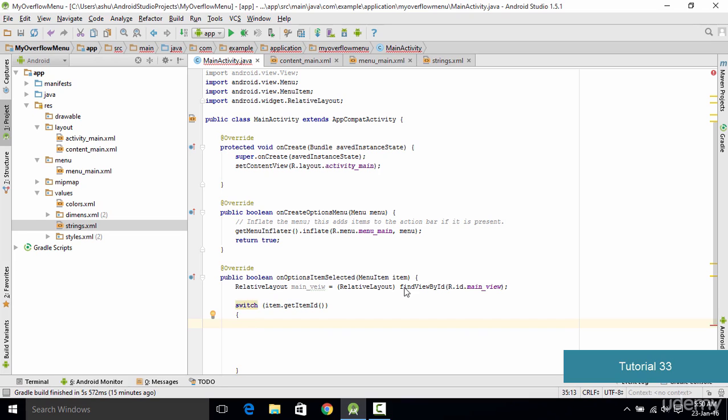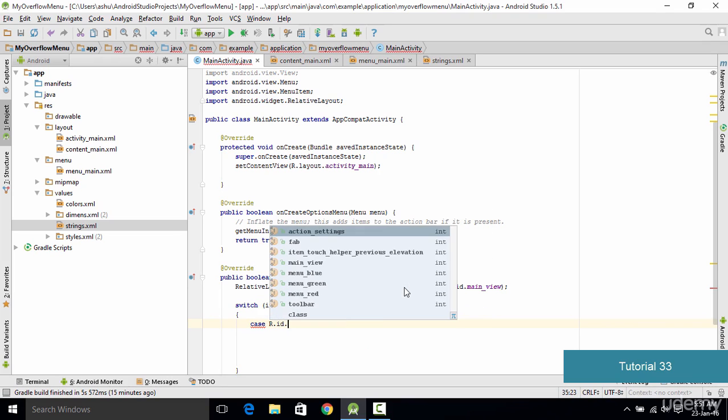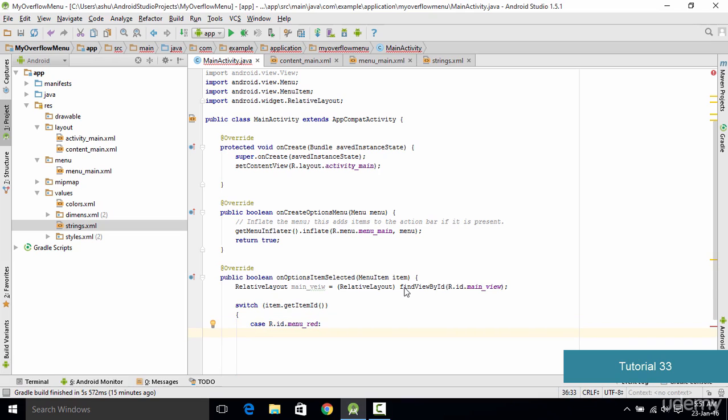So the first case is that the option for the red is selected, so we type here case, and as we want to detect the case for the red, so we type R.id.menu_red. So when we have selected the option for red, then we want to execute some line of code, and that is the first thing which you check is that if the item is checked.